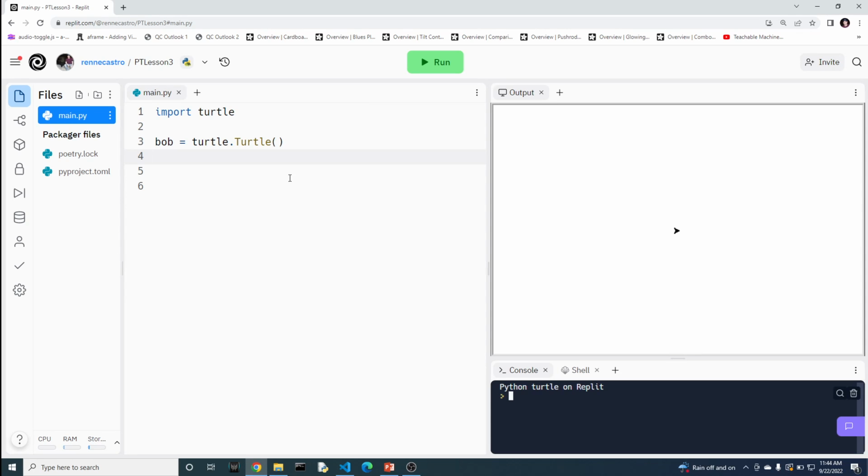All right, so we've got our import turtle, we've got our Bob equals turtle. Let's do a small program to have Bob draw a triangle. So I'm going to create a variable called sides, set it equal to 3. I'm going to calculate the angle in order to turn the turtle to draw a triangle. So that's 360 divided by sides. And I'm also going to create another variable for the distance.